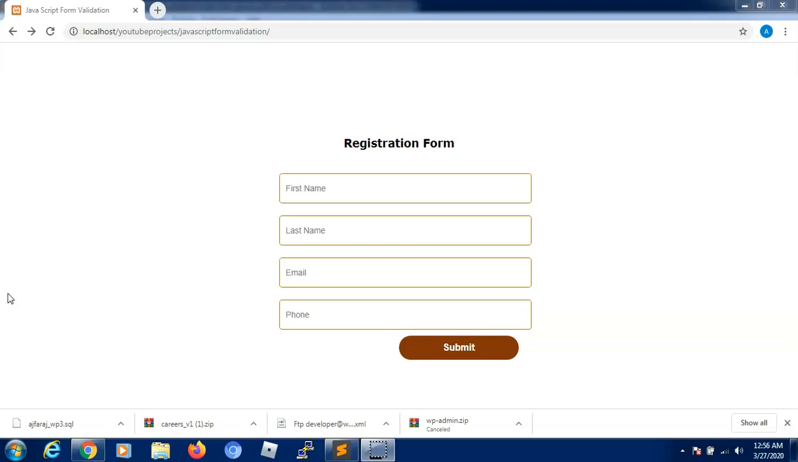But here, what validation we are going to do? Validation means that we should not allow user to enter something in the input fields which is not acceptable or which is harmful for the application. So, without wasting any time, let's get to the work.